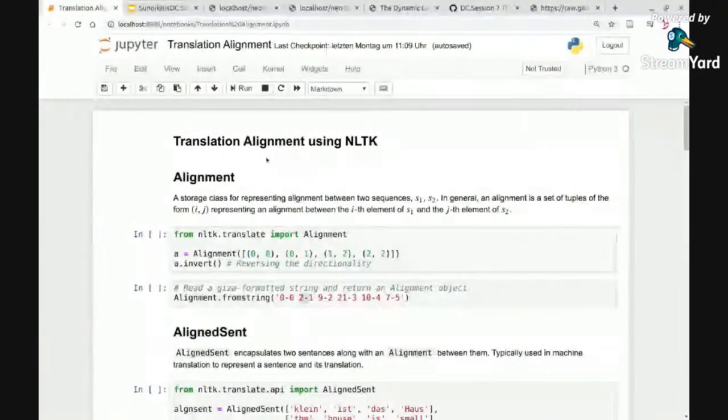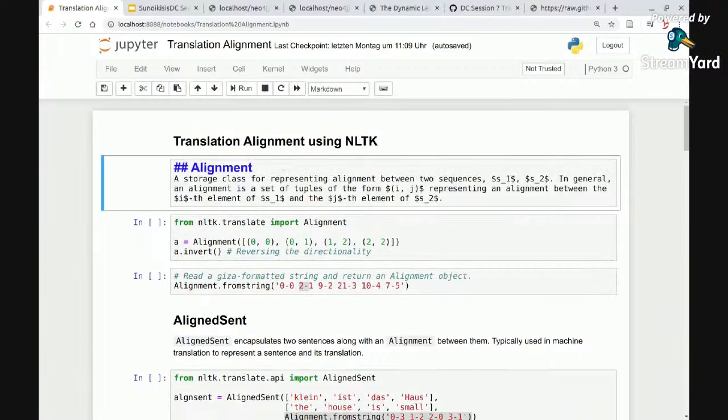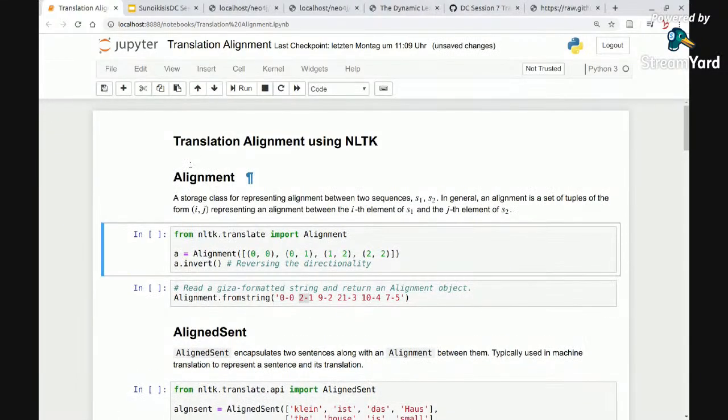Now, translation alignment using NLTK. NLTK provides us a storage class called Alignment. It's used for representing the alignment between 2 sequences, S1 and S2.